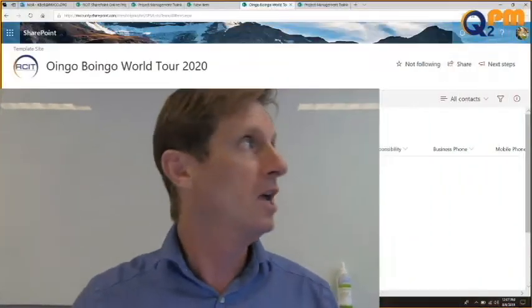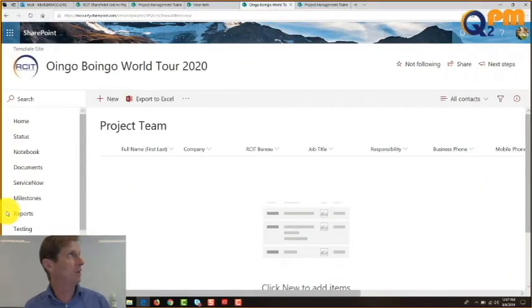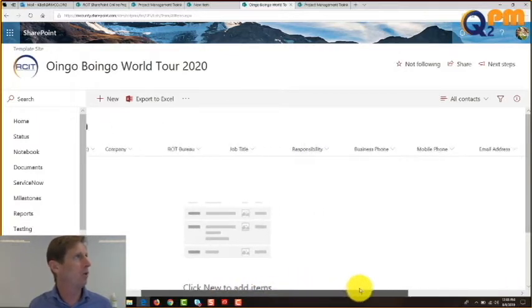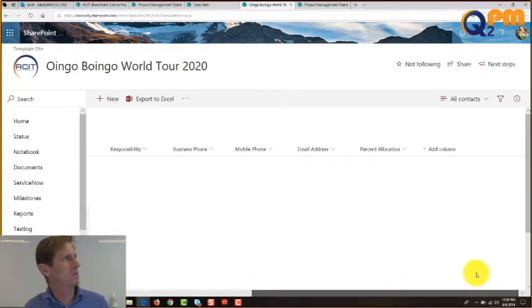So we'll have to do a little behind-the-scenes work, what I like to call lifting the hood and looking inside and making some configuration changes. So let's get busy and have a look at this. You'll see right off the bat, it says project team: full name, first, last, company, RCIT bureau. Those of you who aren't familiar with RCIT, we have several bureaus here, and we just rank those or apply that. Job title, responsibility, business phone, mobile phone, email, percent allocation.